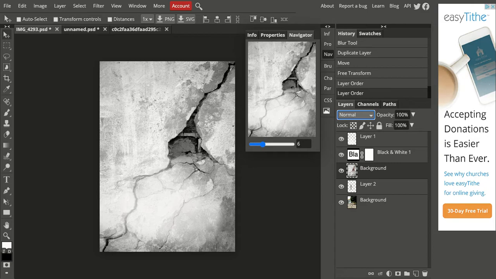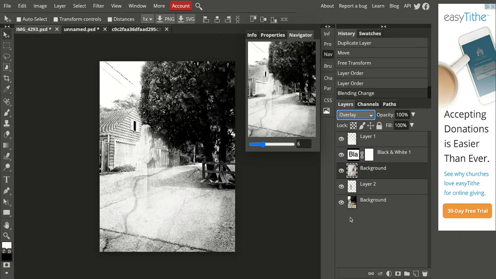So let's see what happens when I hit, let's go to overlay first. That's the best one that usually works for this. I'm going to hit overlay. And watch what it does. See? You can still see the crack kind of coming through and the texture. And it totally messes with the entire image.